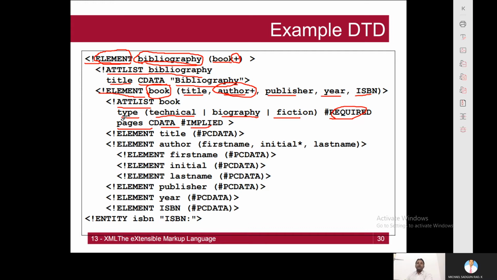So the first node is bibliography, and for that the child node is book, and for book the other children are title, author, publisher, year, and ISBN. So we have to define an element node for all these children. That is what is happening here. Element title is a child of element book. Element author is a child of element book. Similarly, element publisher is a child node of book, because all these elements are within this particular element in this DTD.